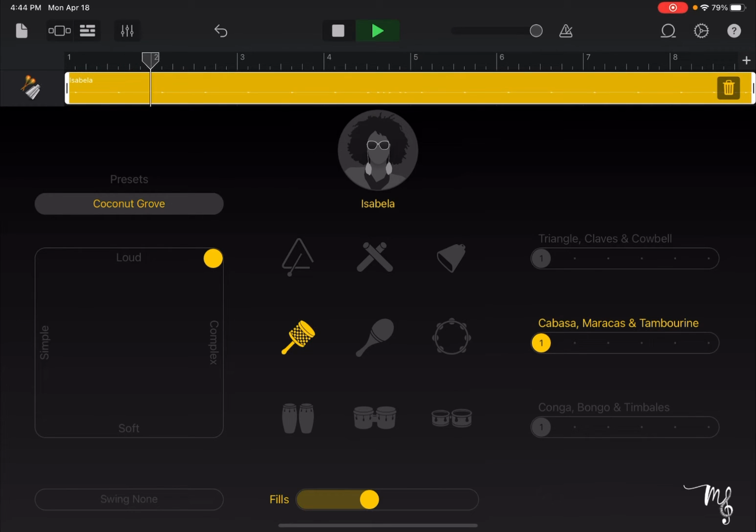So from here, if you have this shaker and you're like, okay, I like that, but I wanted to do something a little different. In each one of these little sections where it says triangle, claves, cowbells, cabasa, maracas, tambourines, you have 6 different patterns that you can choose from. And those patterns will apply to each instrument that you have selected within each category. You can select more than one instrument per category. You can have all of them selected, a couple of them selected, one selected, or none, just depending on the sound that you want to go for.